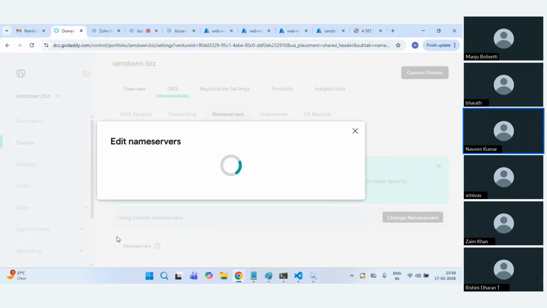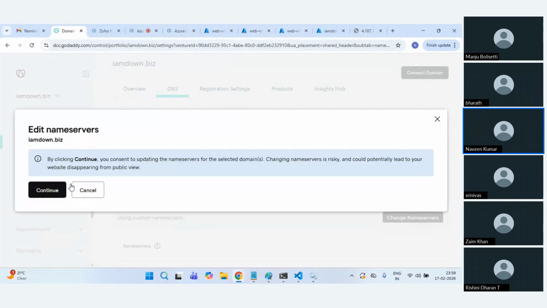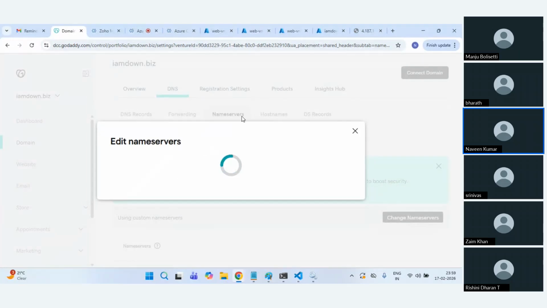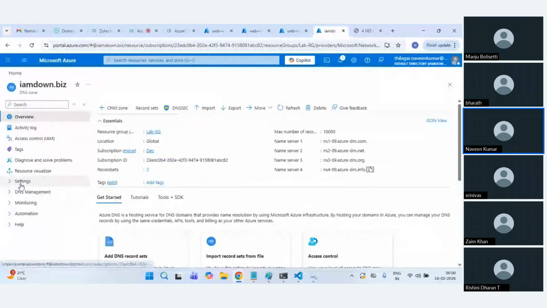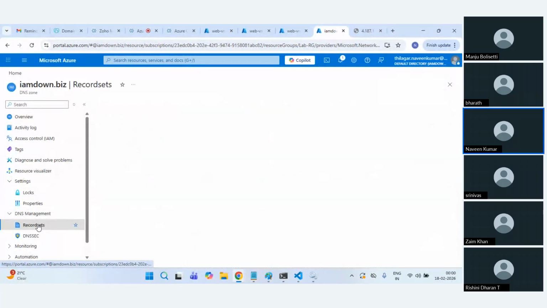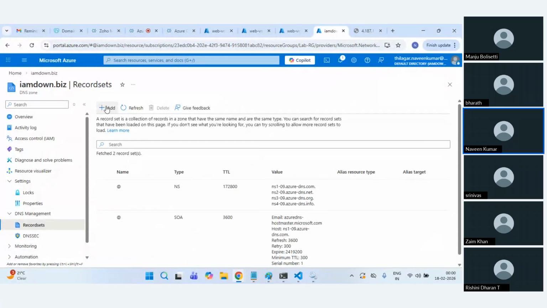So we are updating the name server in GoDaddy and we are telling them, if you get any request to this site, you route it to Azure. So I'm going to handle it in Azure and we'll set a record here.